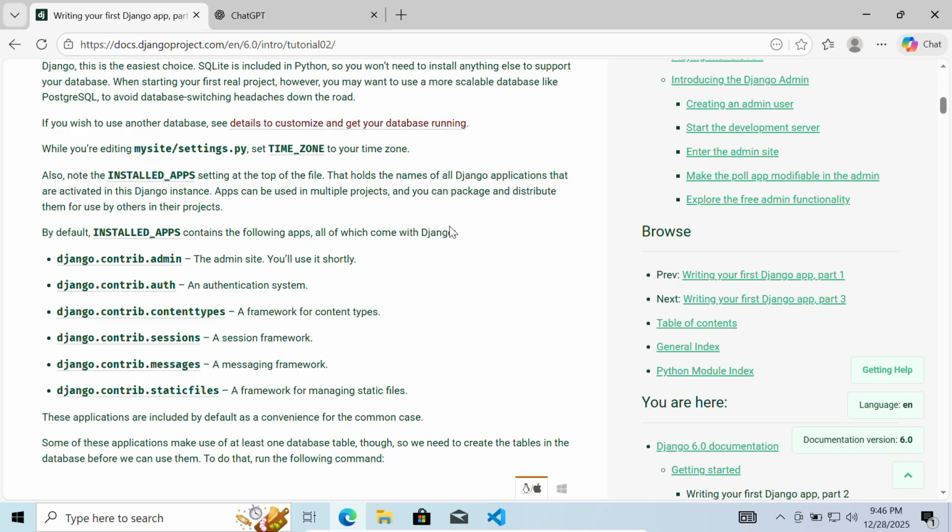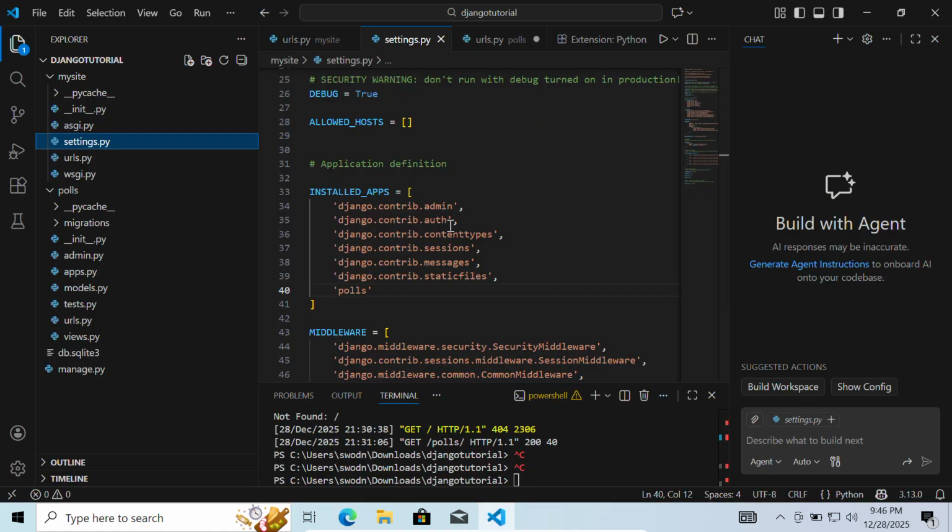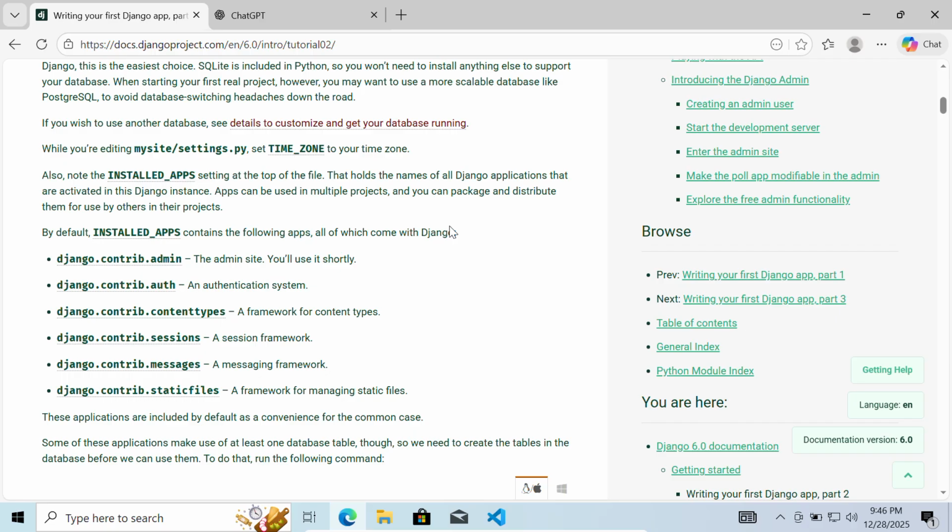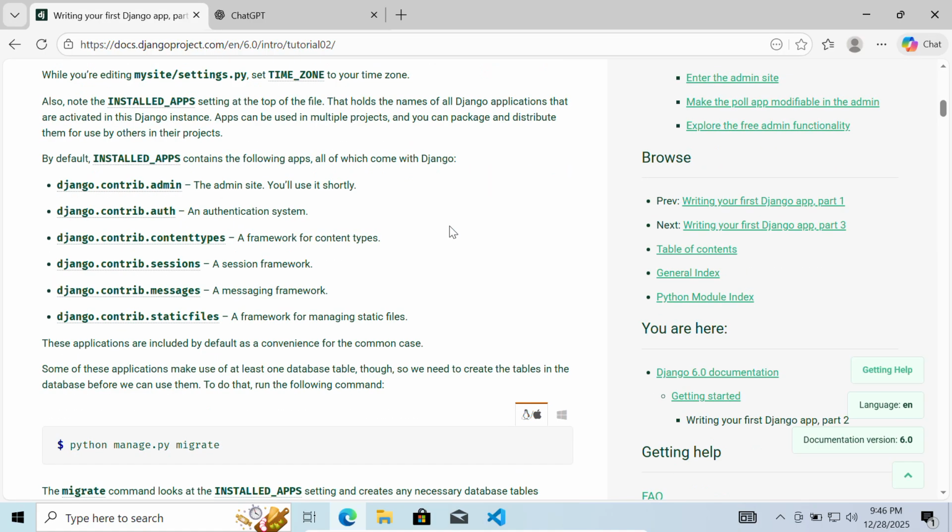Django.contrib.sessions, yes, we do have that as well. A session framework. And then we have django.contrib.messages, a messaging framework. Okay, and then we have the static files, a framework for managing static files. These applications are included by default as a convenience for the common case.